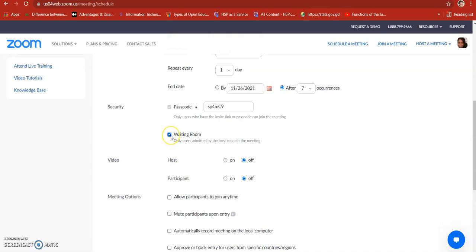As you see, it's already enabled. If you disable it, it's like this. That means anybody gets into the room and they can do as they please, right? So I'm going to put it back on.